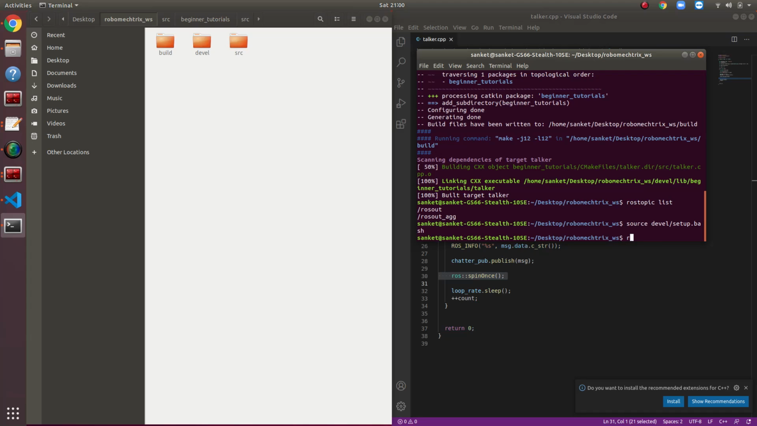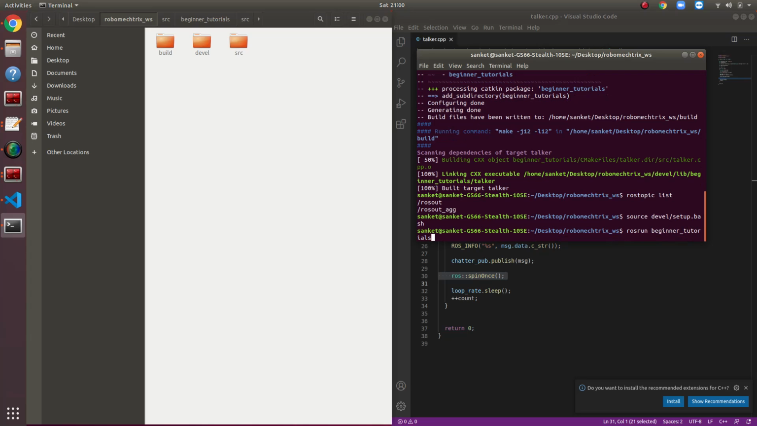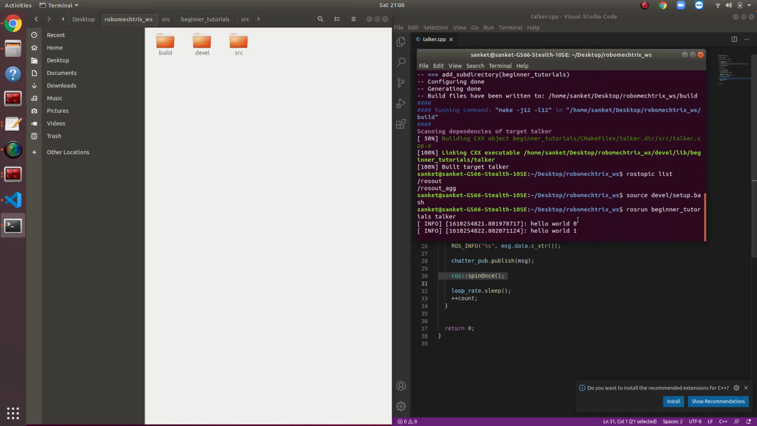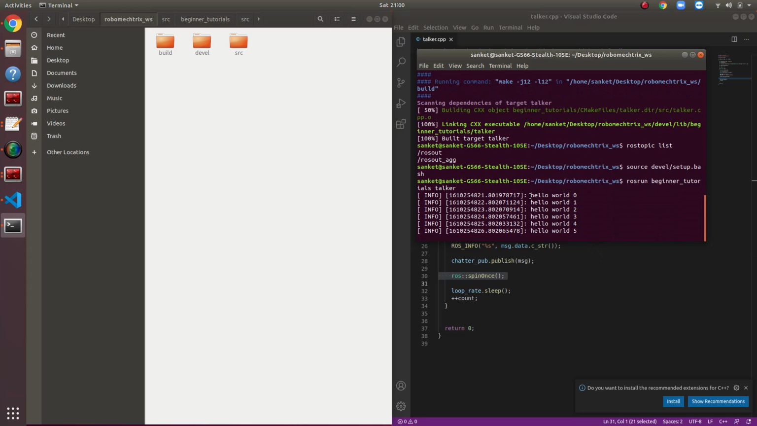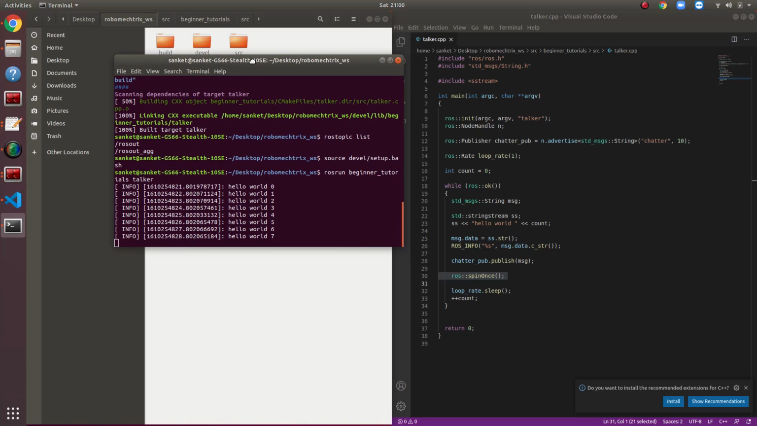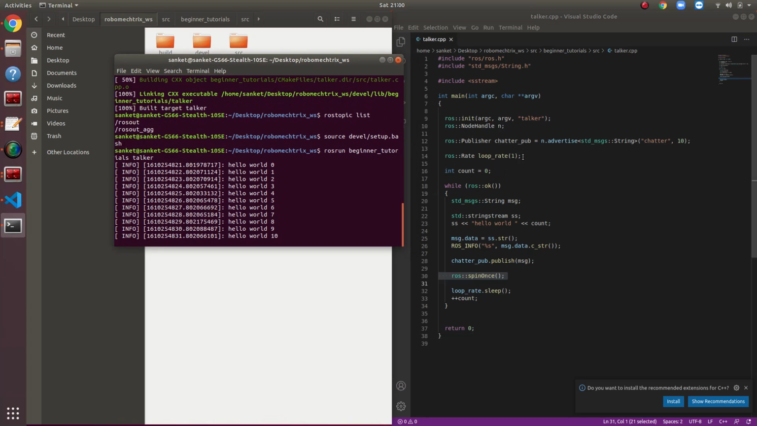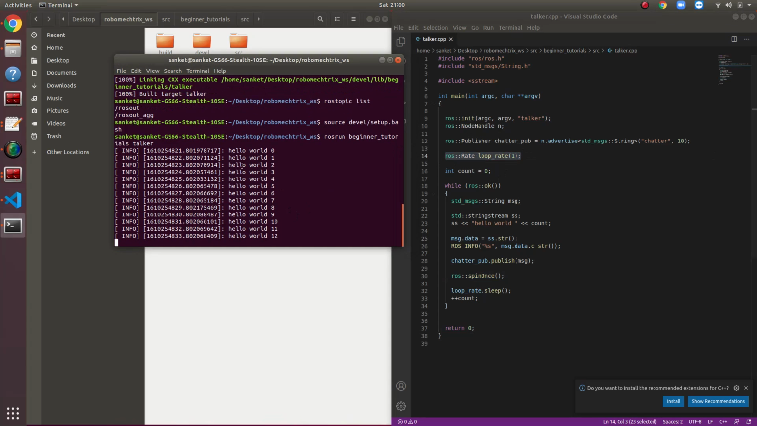And I'm just going to type in the command rosrun, the package name, which is beginner_tutorials, and my executable file, which is called talker. And now it starts publishing. So this is getting published at what? 1 hertz, 1 message per second.